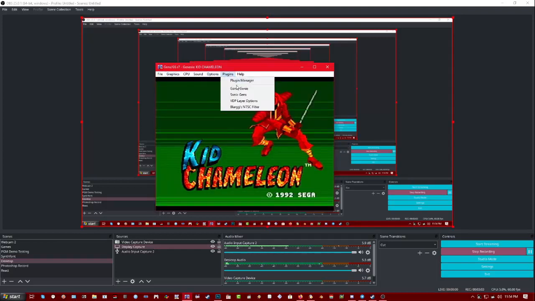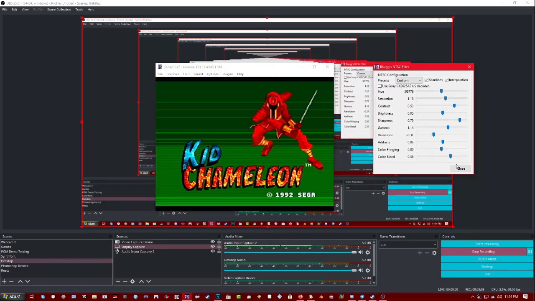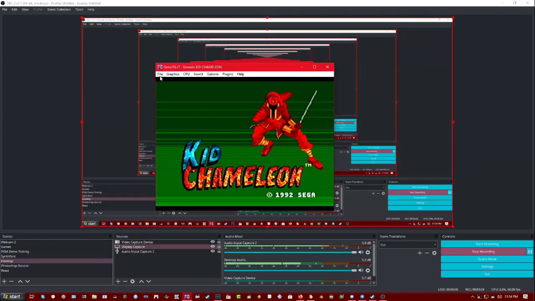Actually, I wonder. Blargg's NTSC filter, you can actually adjust settings for that filter. Isn't that cool? But this is the actual emulator. This isn't the software I'm fixing to show you. But you can adjust different things with this filter. I just love Blargg's NTSC filter when it comes to Genesis games. It just looks the most like a Genesis game.